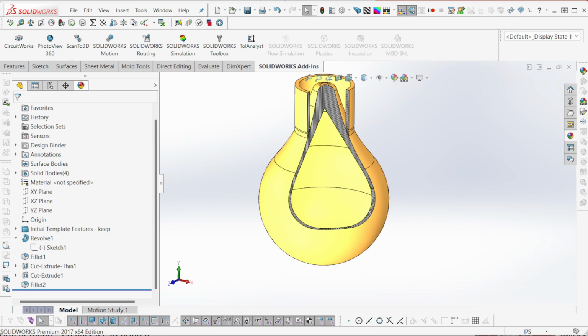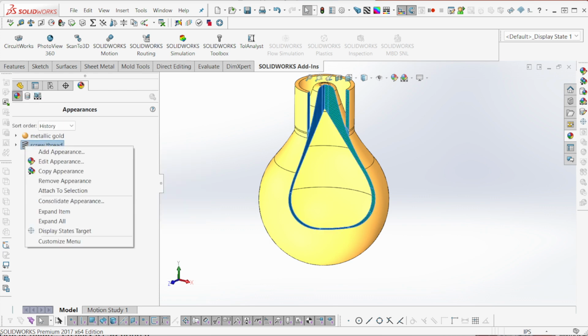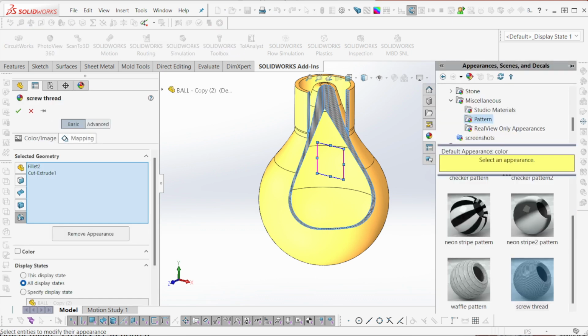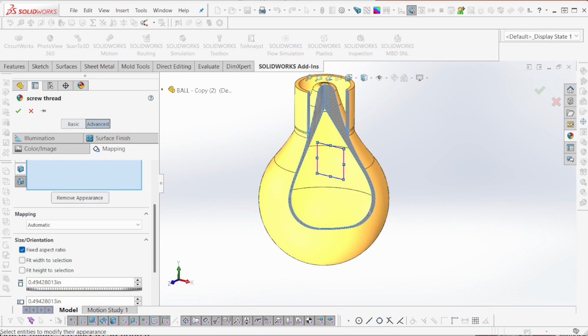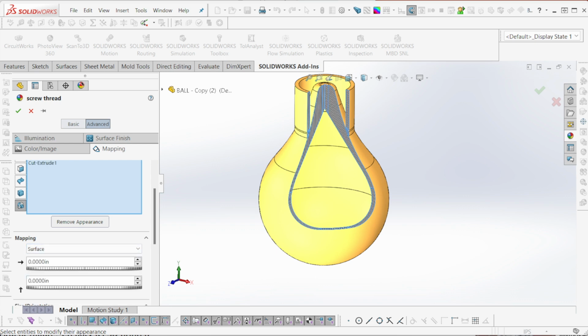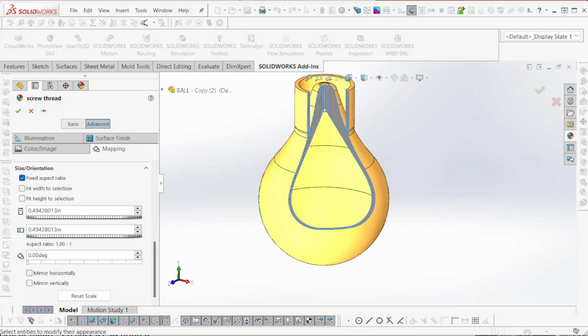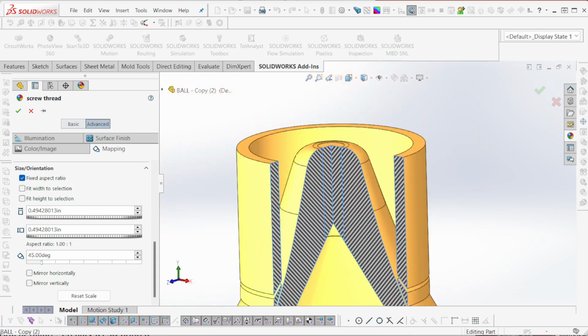Then I'm going to go into my appearances, and I'm going to select this here and right click. I'm going to say edit appearance, and then I'm going to go into mapping, and go advanced. I'm going to change this from automatic, because I don't think I can do an angle on automatic. So I'm going to change this from automatic to surface, and then go down to angle and say 45. And see what that gets me. Yeah, that's nice. So now it's all hatched at 45 degrees.